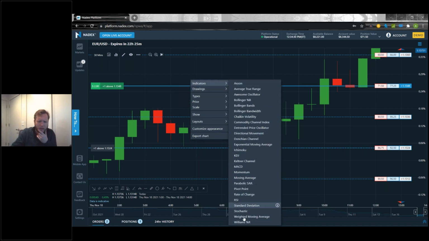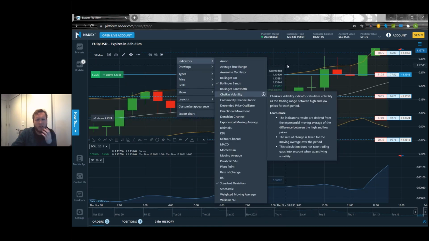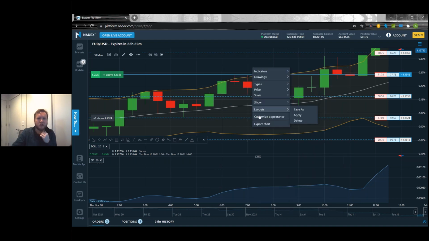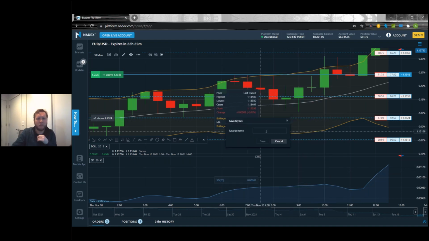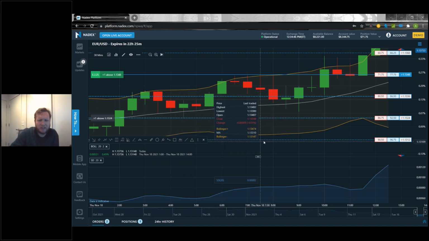Go in here and let's actually put them on. We'll just put on standard deviation and a couple Bollinger Bands, right? So we have our Bollinger Bands, we have our standard deviation. Now I can save this as a layout. So let's save it as cool layout 1, 2, 3. So I can actually save this as a layout.